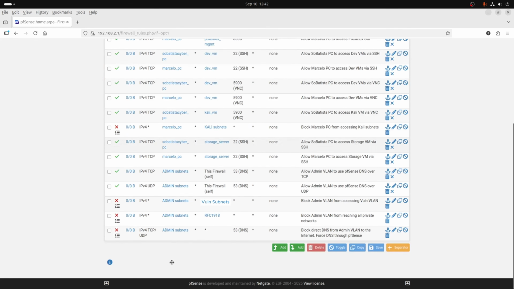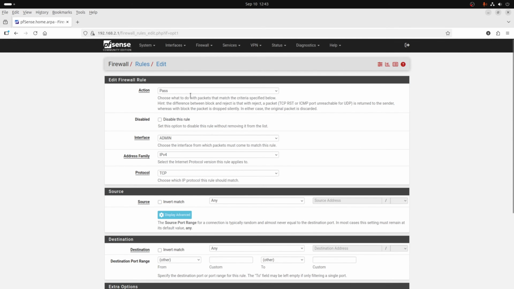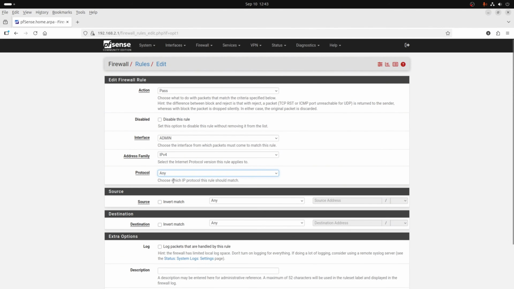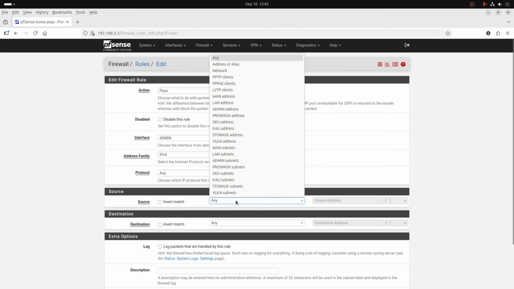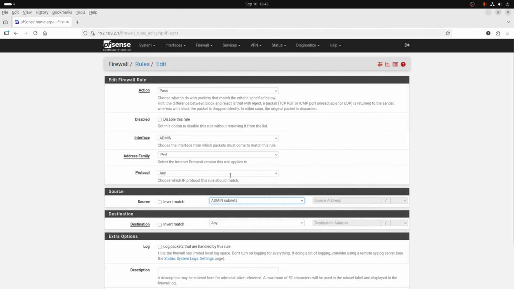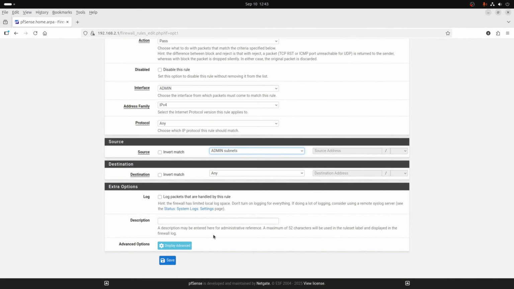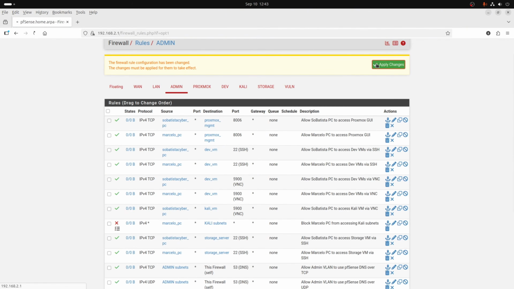Now let's add our last rule, for now of course, to the end. So the action will be pass, the protocol will be any, and everything above it will stay the same. On source we choose admin subnets, on the destination we choose any, and as description we can write allow admin VLAN to access the internet. So this rule is what will give us internet connectivity, and it needs to always stay on the bottom. So this must always be the last rule. Now we can save and we can apply the changes.